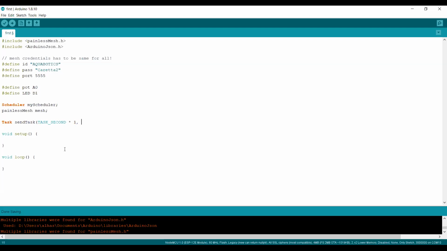The second parameter that the task class takes is the number of iterations. How many times you want this to be happening? For me, I want this to be happening all the time. Then I can use the definition called task forever. And this is defined in the task class.